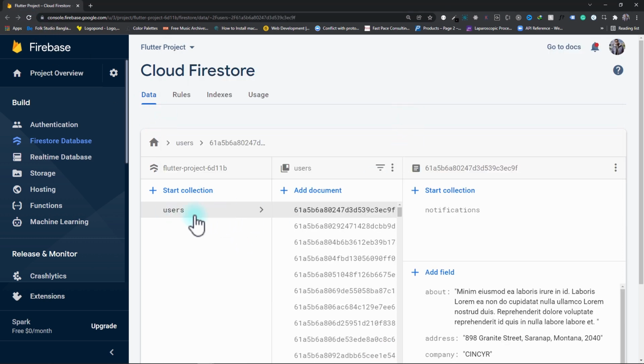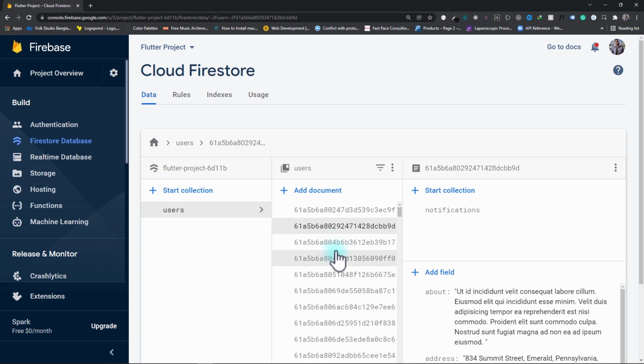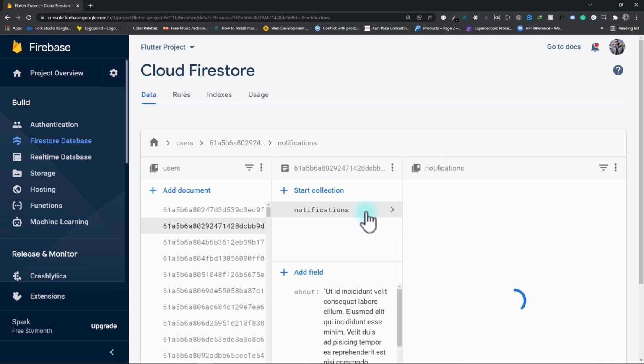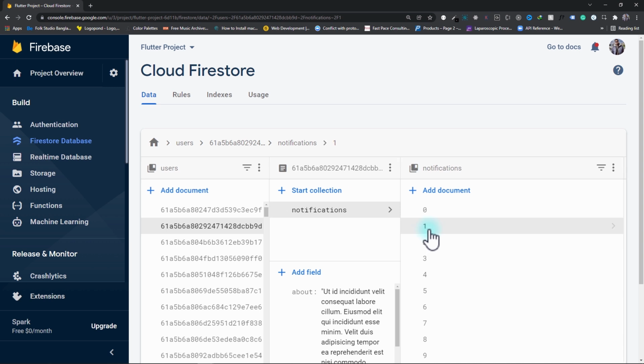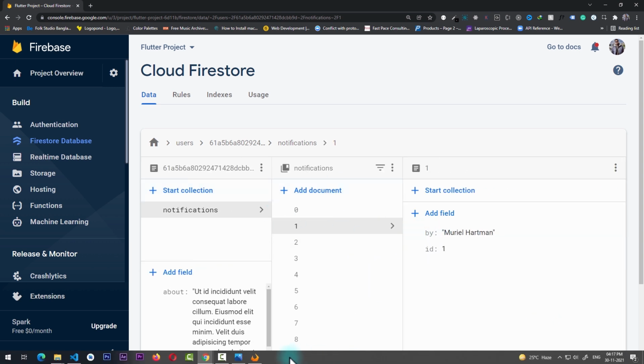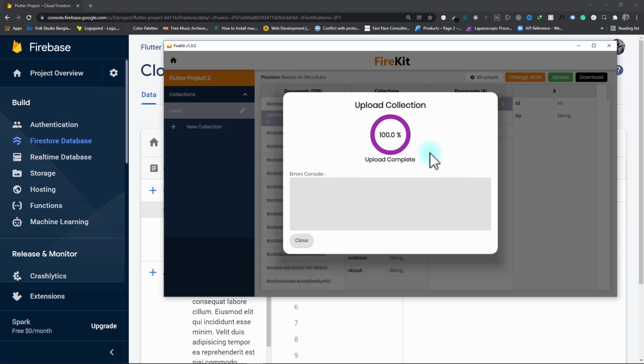And now we have the same user's data with the user's documents, and each of the documents has the notifications subcollection, which has its own notification documents. So you can see how easy it is to upload data with the help of FireKit. Now let's also take a look at the download process.